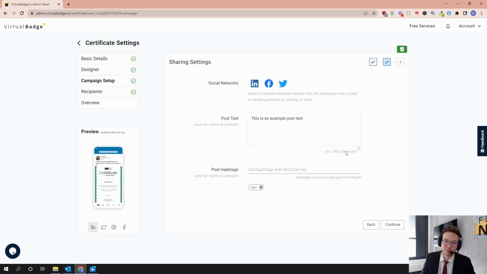In the next step, you can simply define the sharing settings. Here you can predefine a post text that makes it super easy for your recipient to create a meaningful piece of content around your certificate, and of course also the post hashtag that makes sure that this certificate campaign will definitely contribute to your marketing.